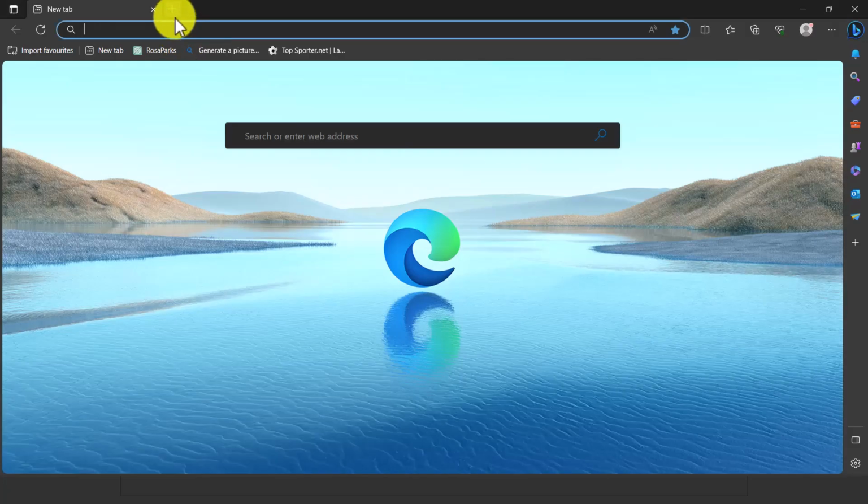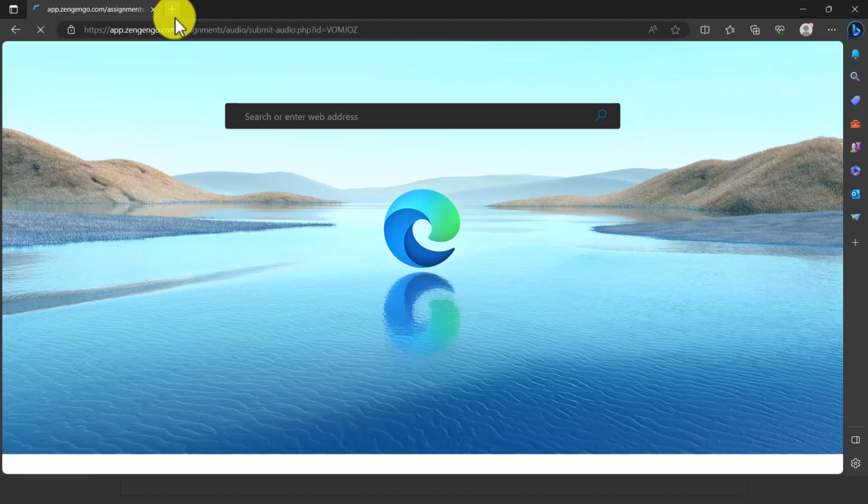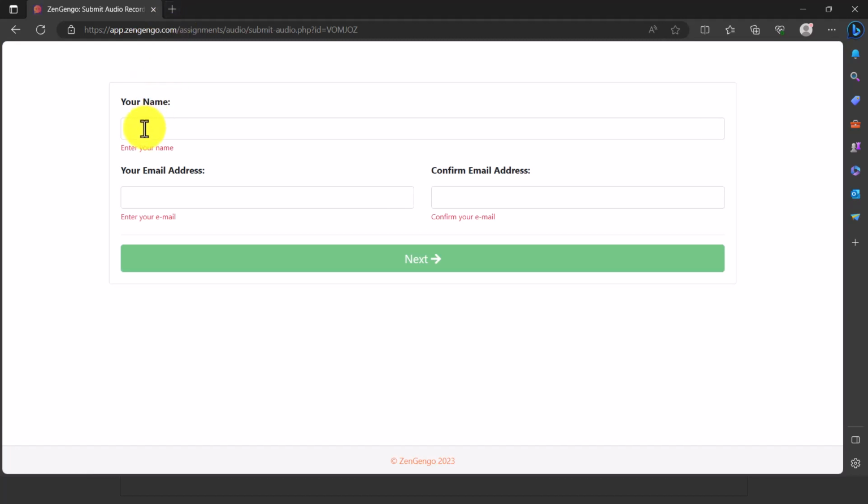So I'm just going to click on the link, put it into the browser, and it will take me directly to the page. And you'll notice that I need to put in my name, my email address, and confirm it. And this makes it very easy when the teachers receive the work to send the feedback, because they can listen to the recording and then write some feedback, click on the button, and it's automatically sent back to the student.